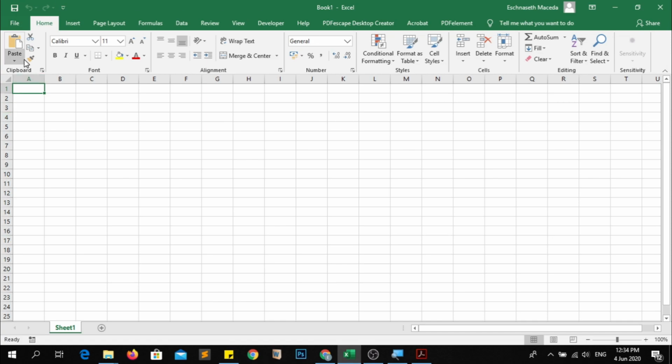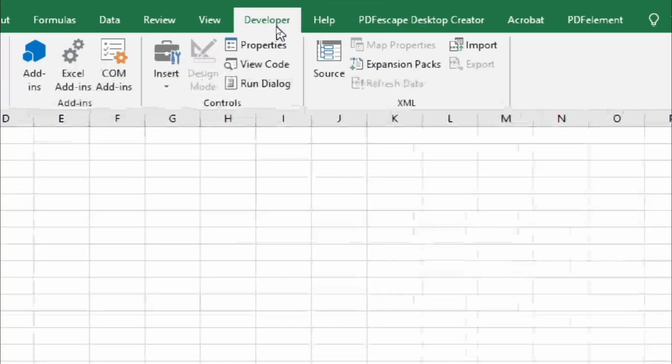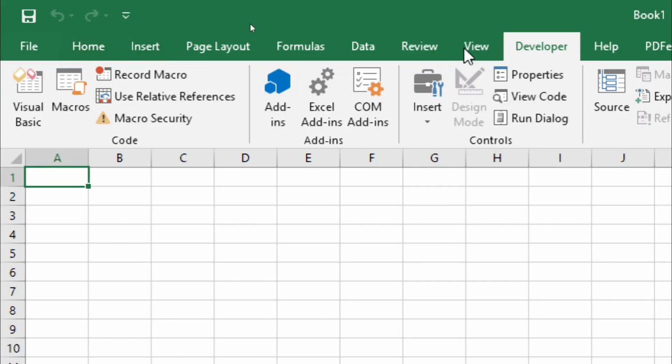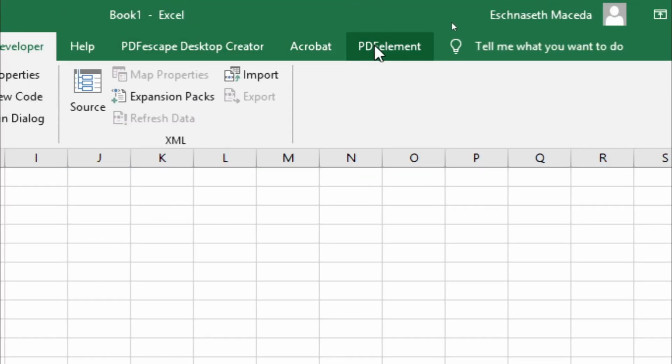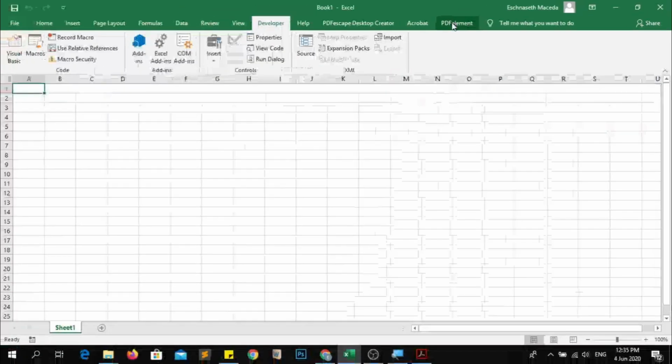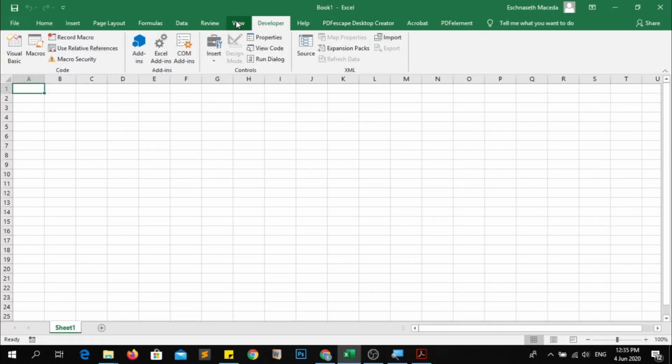Okay, tapos i-activate lang natin for our first lesson, paano mag-activate ang developer tab. Ito po, para ma-activate po natin yung VBA project natin. Like here, sa ribbon natin, yung normal natin, Home hanggang View. Tapos yung the rest, yung Help meron. Pero yung PDF escape, activate PDF element, plugins na lang po yan. Yung developer tab, paano ma-activate?